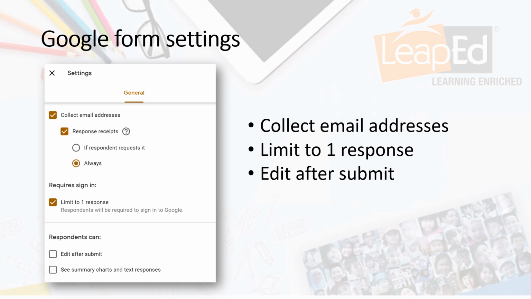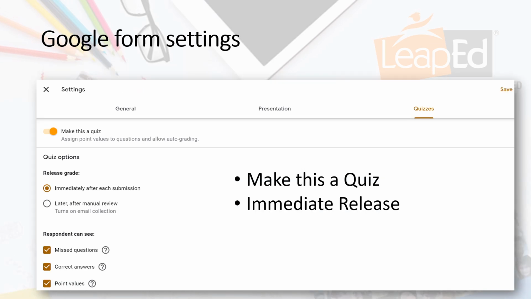So I've taken off summary charts and text responses. My second setting that I've looked at is quizzes. So I've made this a quiz and I've assigned points values to the questions. I've also allowed auto grading. Now, on this, you've got the decision to make.